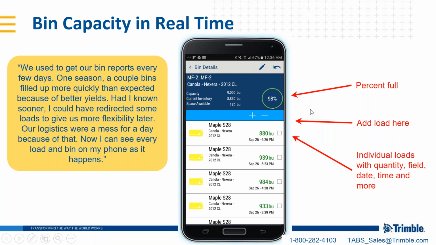We can add a load to the bin or remove a load from the bin with a plus and minus sign. All of the loads associated with this bin are below. So we have 4 deliveries from field called Maple S28. That's the field name. The most recent delivery was on September 26 at 6:26 p.m. for 880 bushels. The prior load is before that. I don't show it here, but if you go back one screen, then you can see every bin. So these blue squares that you see at the top, you would see all those blue squares stacked up on each other. So you could quickly look at your bins to see which ones are getting filled and which ones are not getting filled as fast. And then you can go into that bin and then see this view.